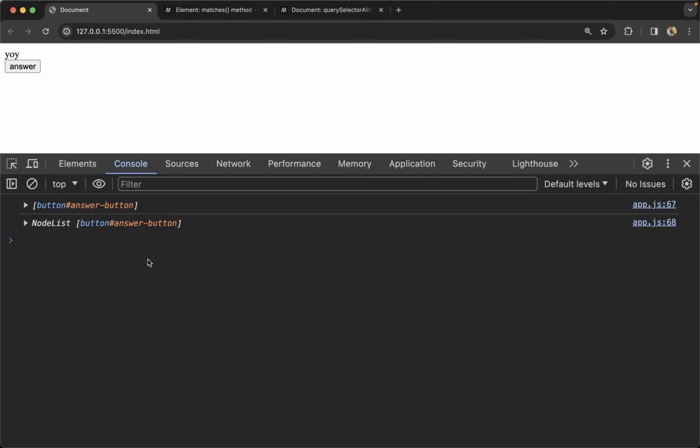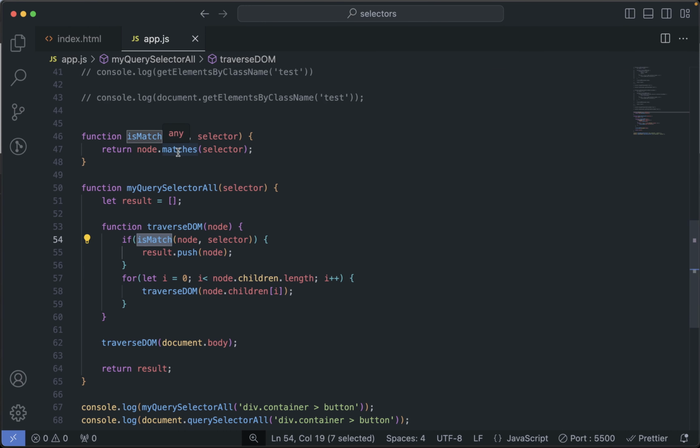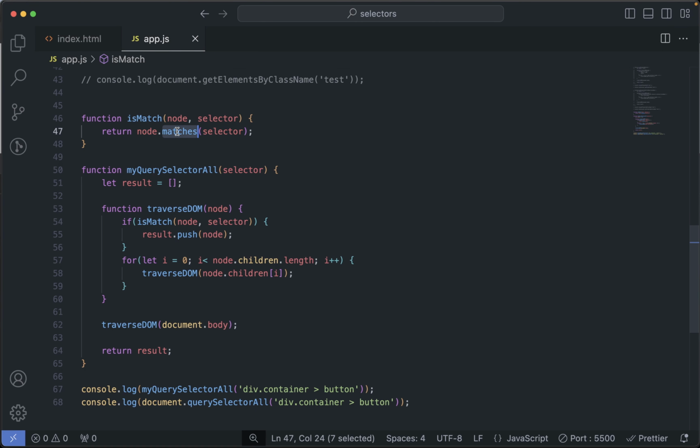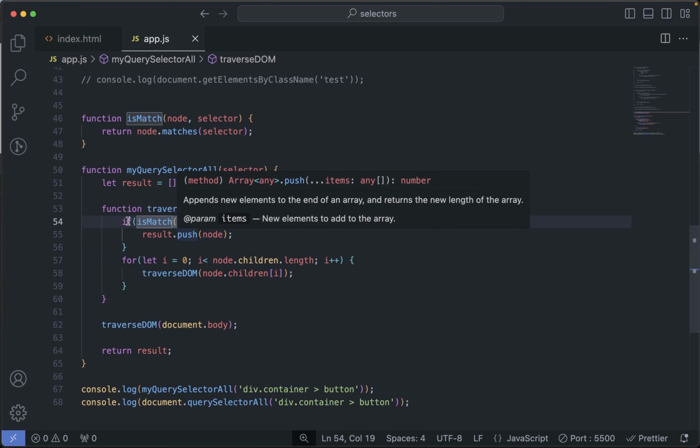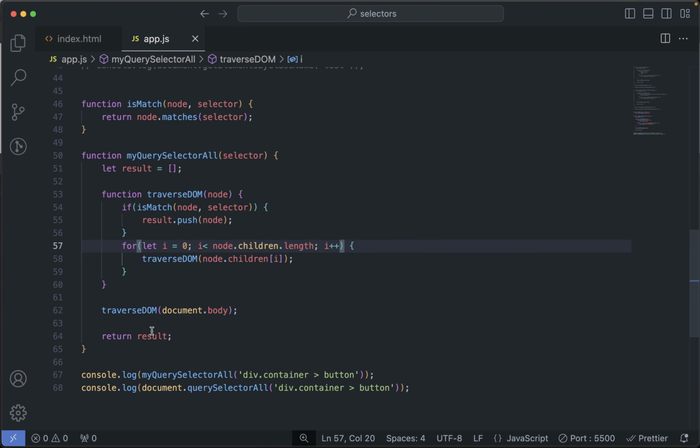Okay, so let me just quickly walk through how we implemented it one more time. Up to here, we have everything similar. We created a result array and return the result. We created a traverseDOM function which will be called recursively again and again. The main logic was this thing. We create a helper function isMatch, and all it is doing is using the matches function. So if this node can be selected using this selector, it will return true, else it will return false. Using this matches function, we are able to identify all the nodes which can be selected using this selector. And if it returns true, we are pushing the node to the result array, and at the end we are returning the result array.